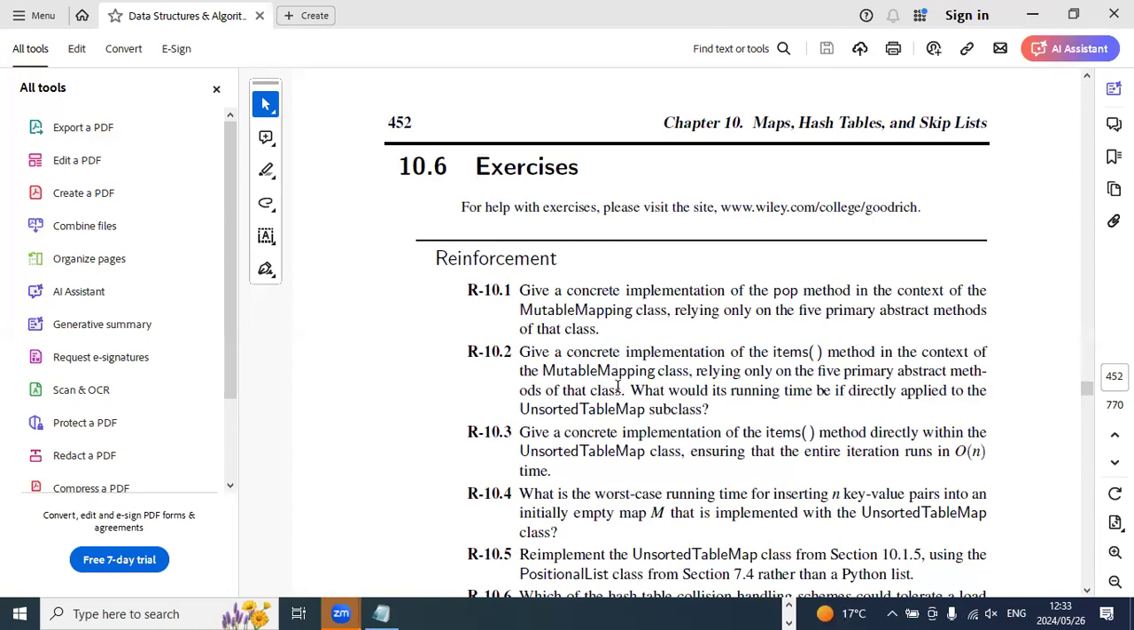Give a concrete implementation of the item. Remember, the implementation of the item means you search for the key and value method in the context of the MutableMapping class, relying only on the five abstract methods of the class. What will its running time be if applied to an unsorted table?